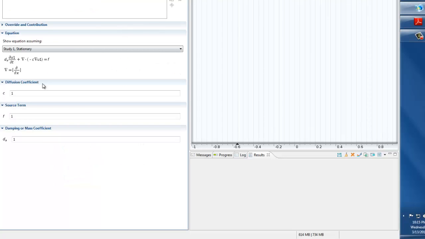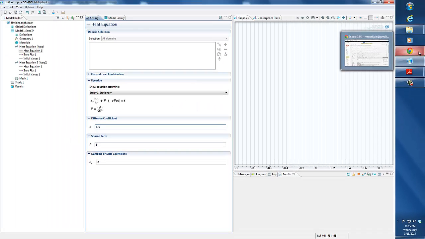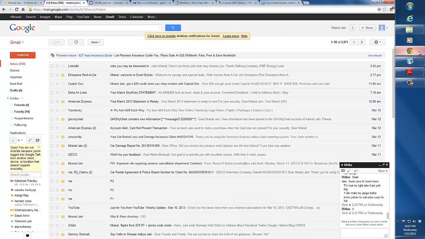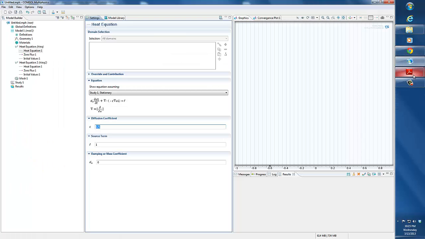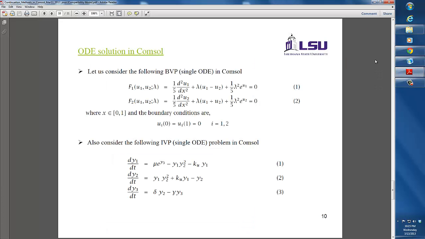So let us just declare that. So our dA is going to be 0 because this term is 0, and C is 1 over 5, and so we have taken care of the second order term and the time dependent term. And this remaining term we need to pack in the source term f. And we need to declare the parameter lambda as well.